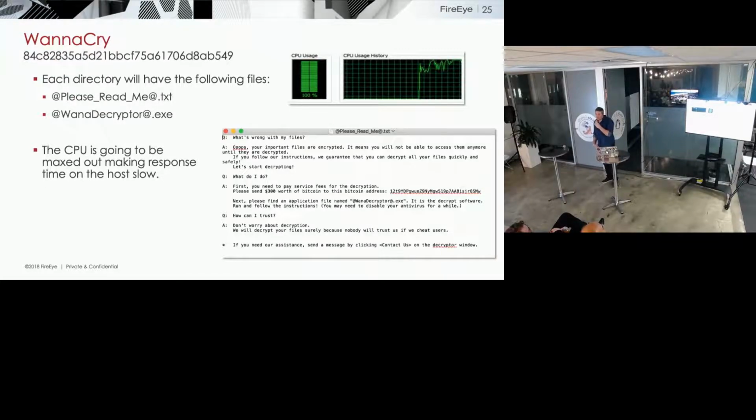The curious thing about WannaCry is that this was a business model. That pleasereadme.txt file is actually there in English. If my operating system was running a different language, they have their own text files of that too, incorporated in their malware binary. They want to make sure that you understand what's happened, so you can go and transfer money to that Bitcoin wallet address. Now the CPU is totally maxed out, and it's making the response time on the host slow. But there's the actual contents of the please read me file there.